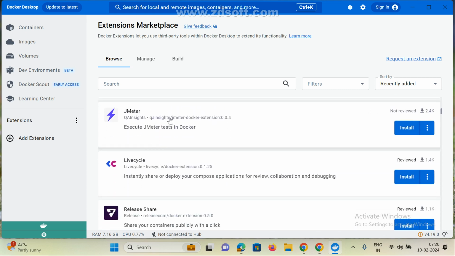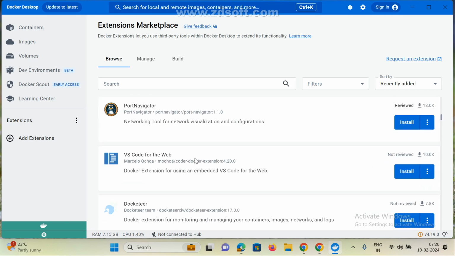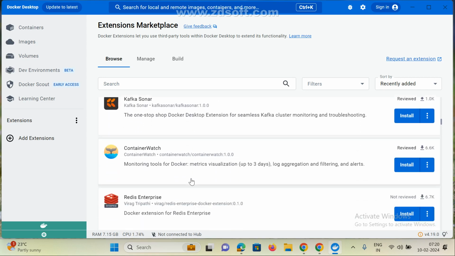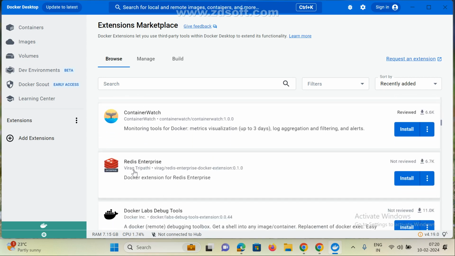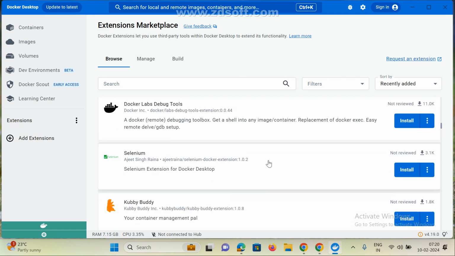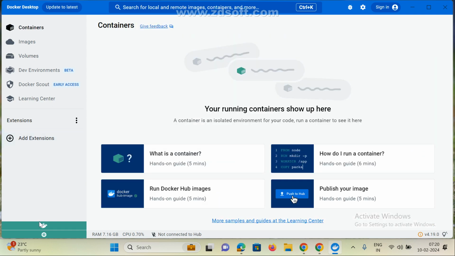So that is supported: JMeter, whatever you want. See here, this is VS Code for web. And see here, Kafka, Container Watch, Redis Enterprise, Selenium, whichever you want. If I want to work with Selenium also, we can install. These are the extensions. Now if you go here, containers, if you go down, there is one option.